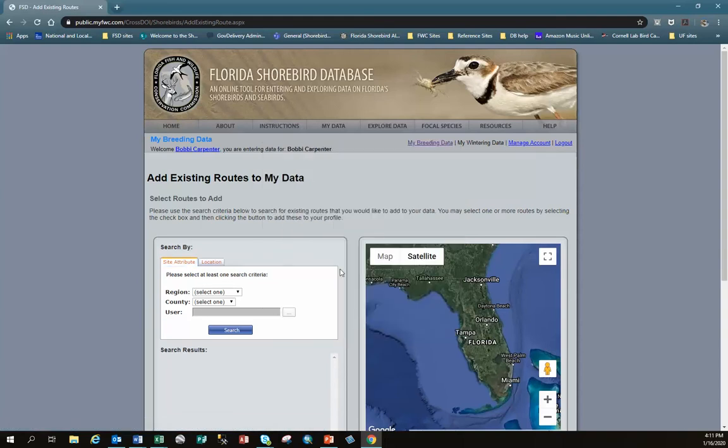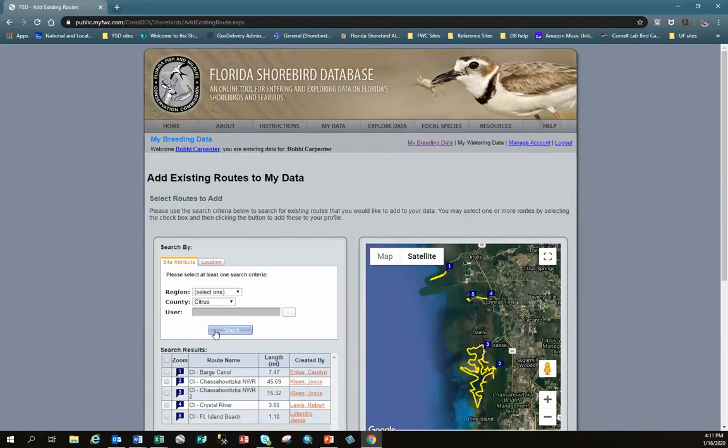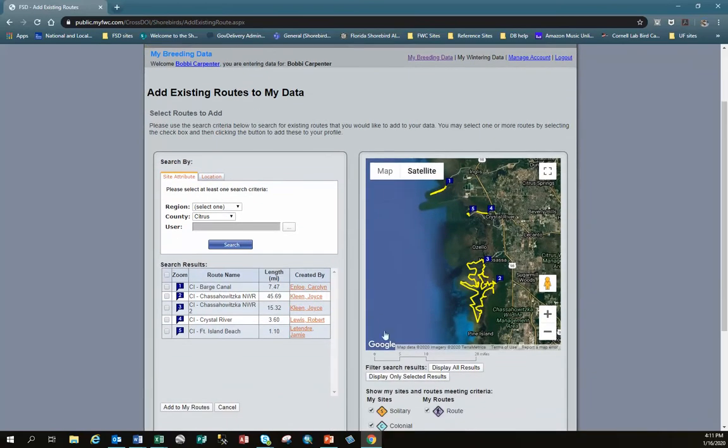For our search today, we know that the route is in Citrus County. So we will come over to County and select Citrus from our list, and come down and click on this blue search button. The table will appear with our search results for all of the routes that exist in Citrus County. And a map will appear to the right, mapping out all of those routes. I would like to point out that the number that is listed on this map corresponds to the number that you see here in this table.